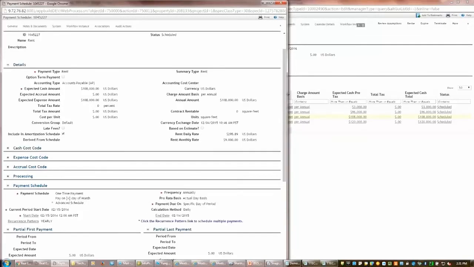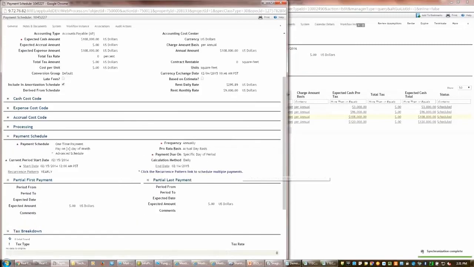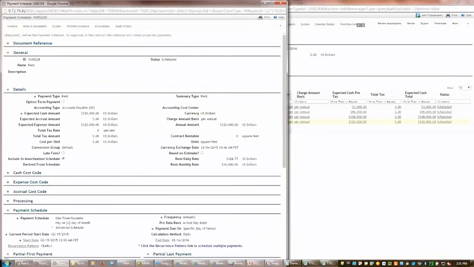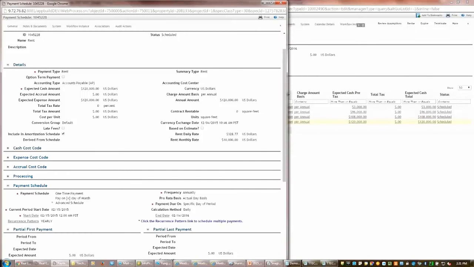108,000 divided by 12, and the third one is 120,000 divided by 12. That gives me $10,000 per month. All these are affecting your net rent value. Now, the monthly rate sometimes can be different than directly 120 by 12 like that.